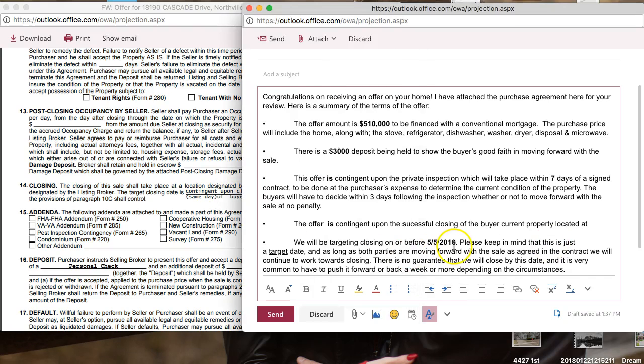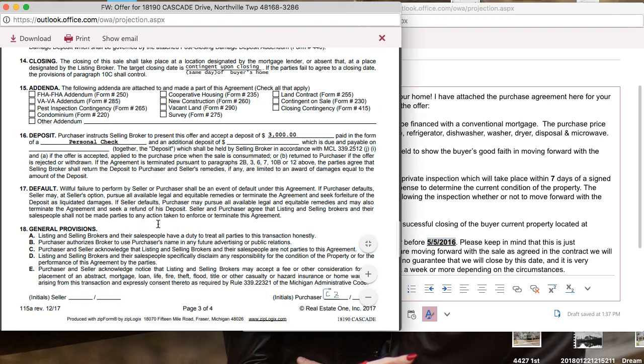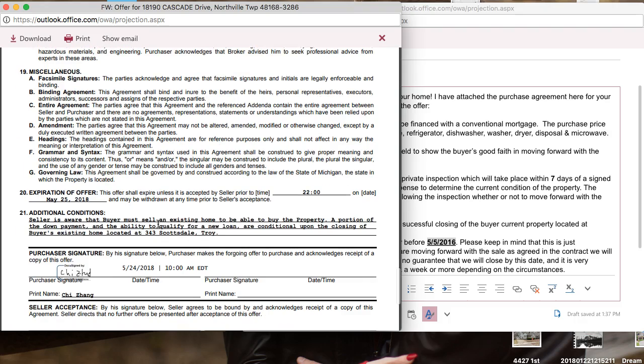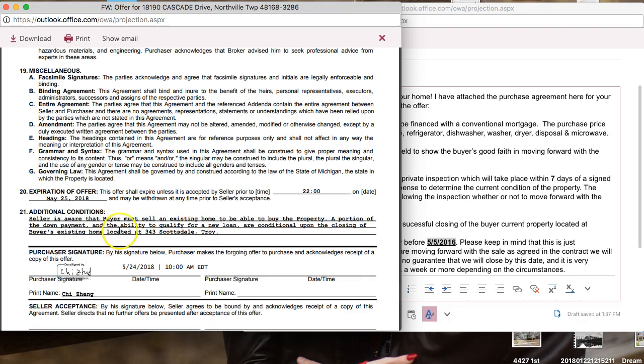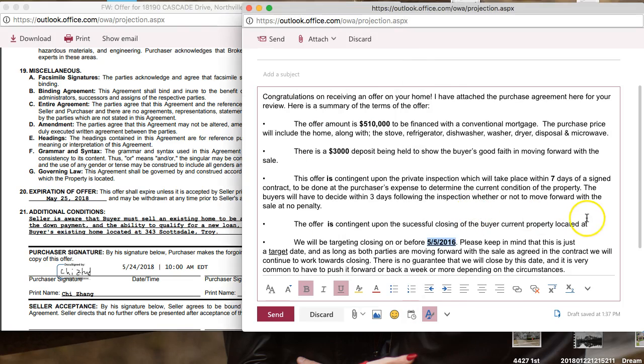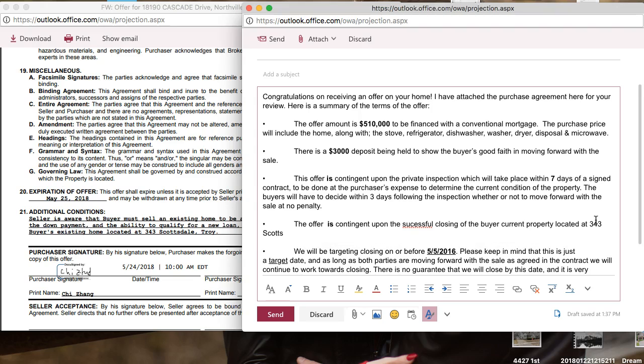Normally you'd have just filled in the date here. So right now I don't currently have a date, so just so I remember to do so, I'm going to underline it. Okay. Sell an existing home. 343 Scottsdale. I can learn to spell successful.